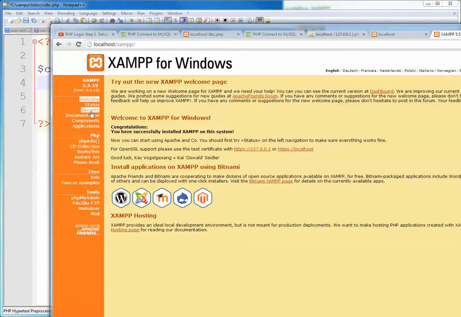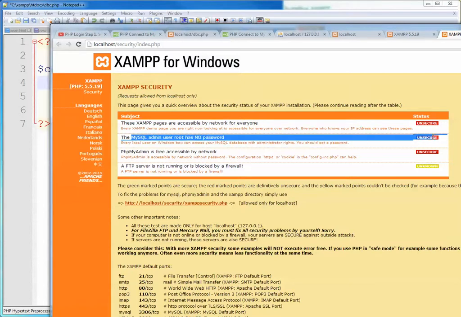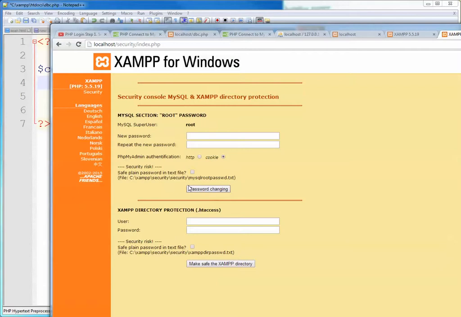and I'm going to go to security. And remember, I'm changing the password of the database. I'm going to go down to this link here, localhost security, XAMPP security PHP. Notice that it tells me that the MySQL admin user root has no password, so that's unsecure. I'm going to go ahead and change that so the root will have the password of SP, super password, SP.